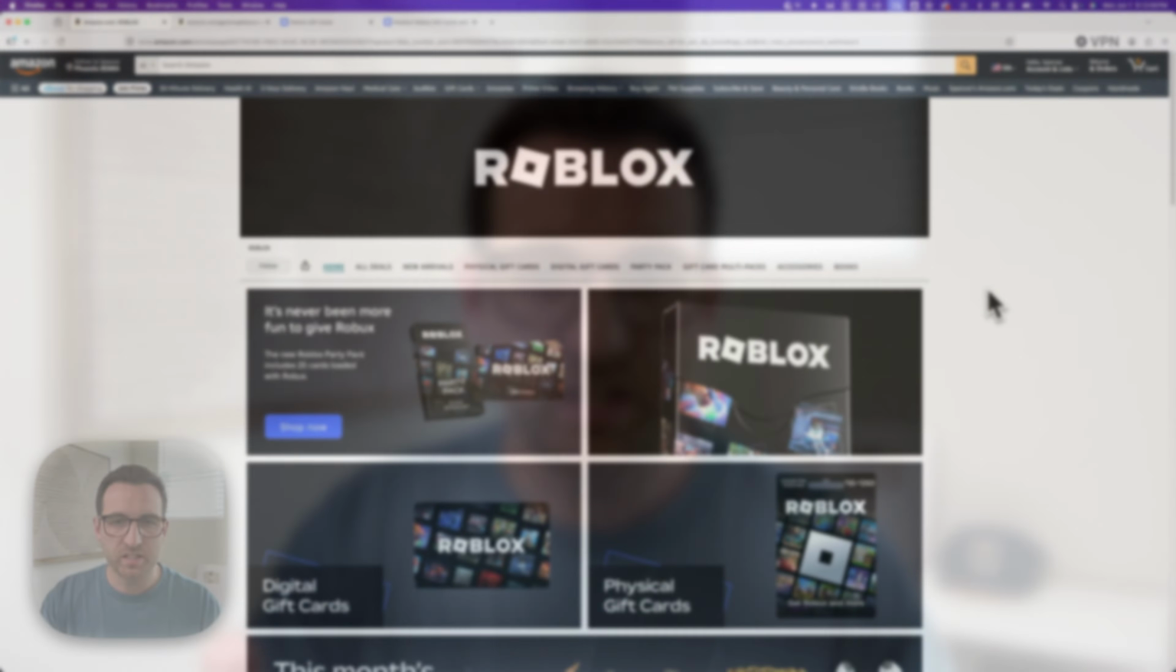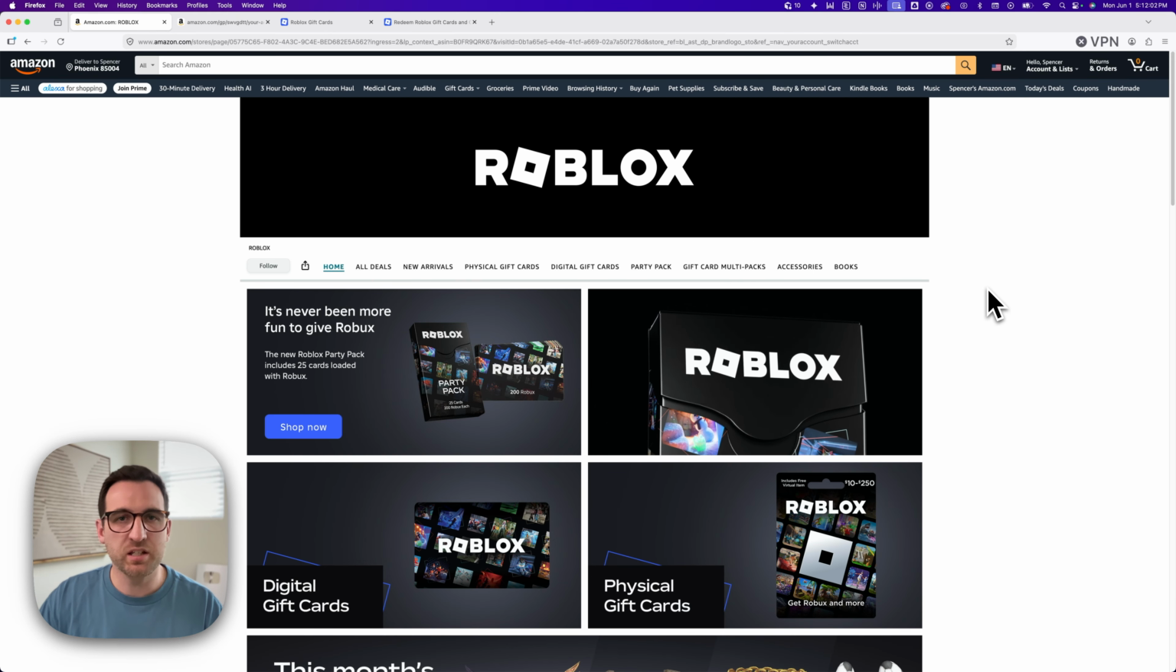Here's how to purchase a Roblox gift card. You have a couple options. Amazon is one of the best options. They have a whole page for Roblox. It's this one right here. There's a link in the description that will take you to this page.